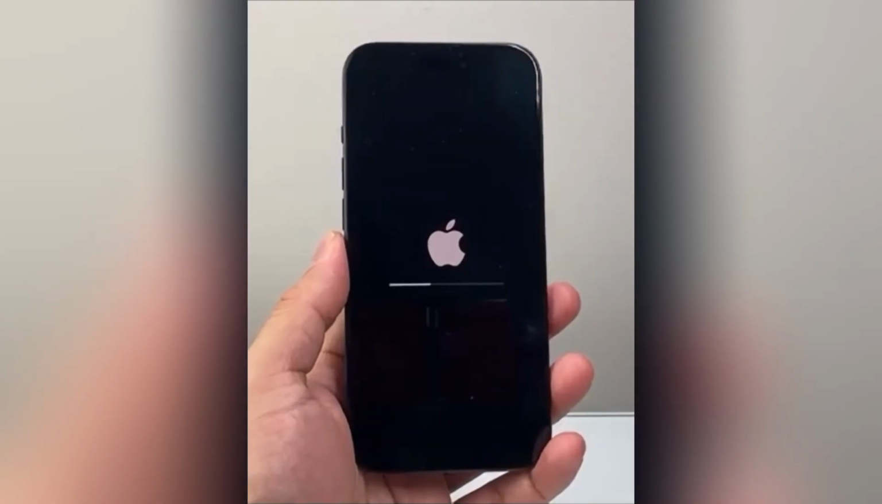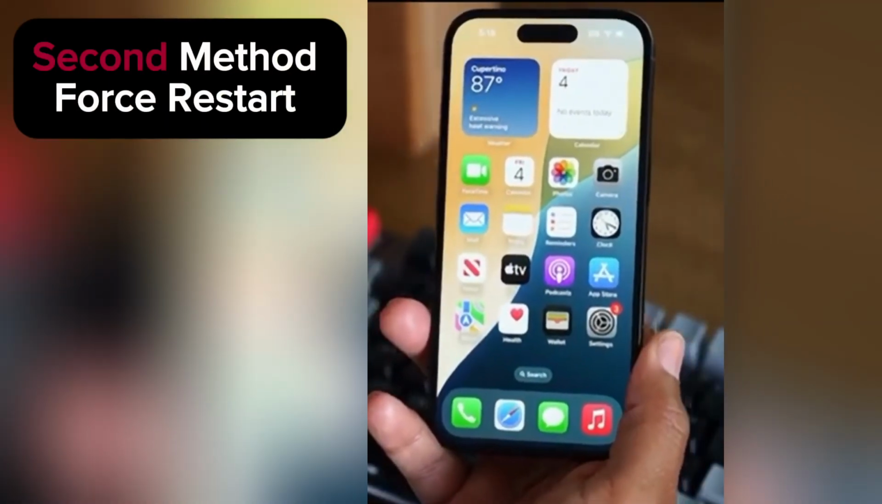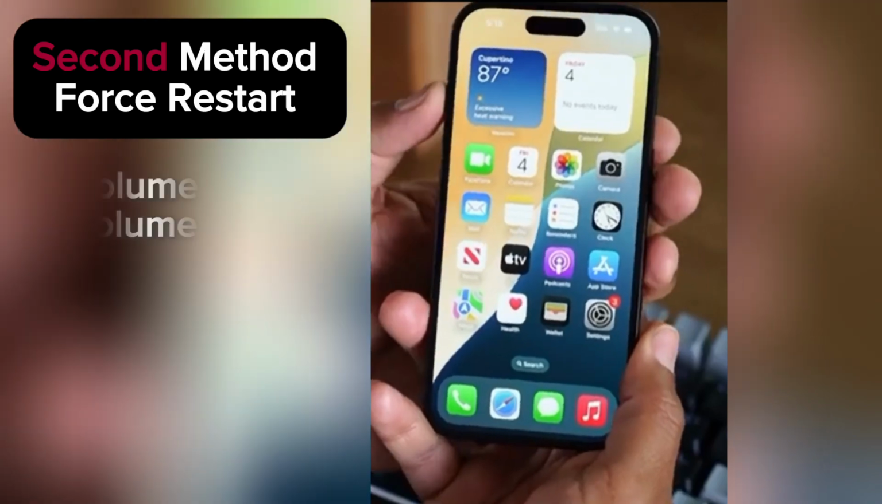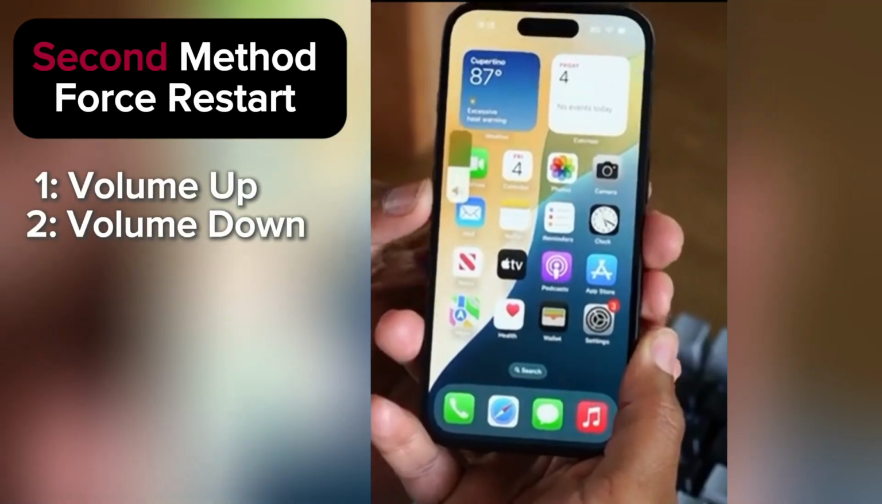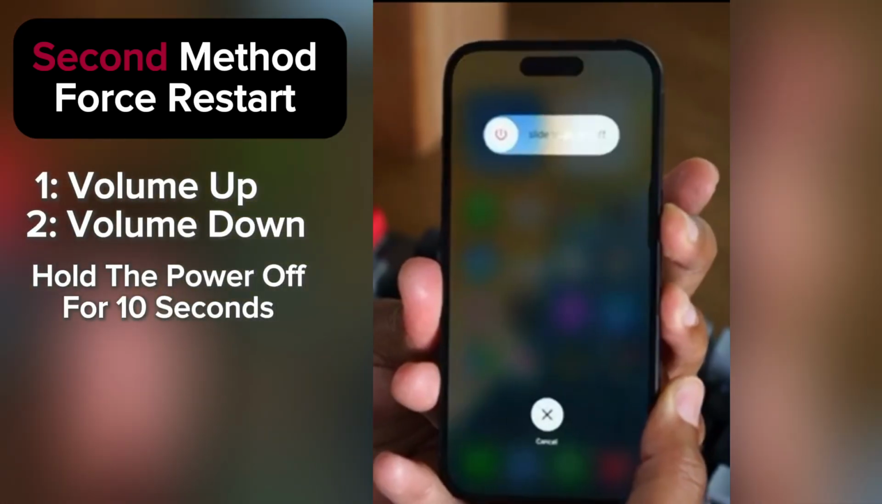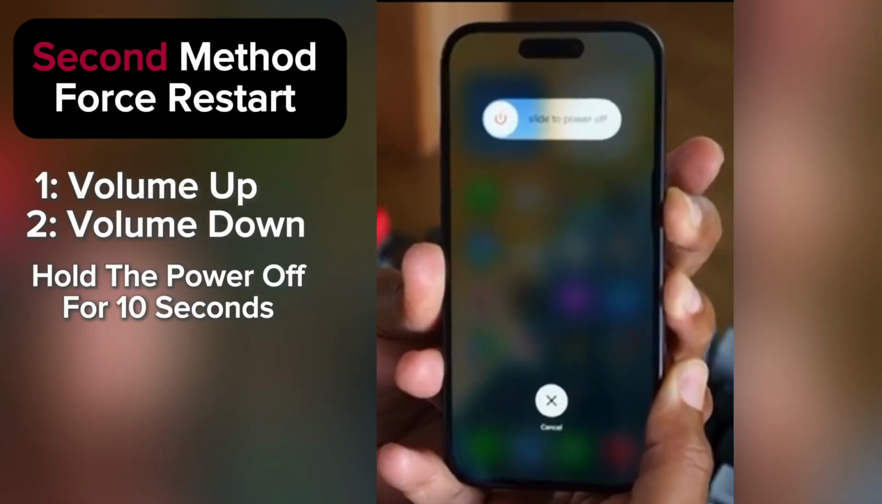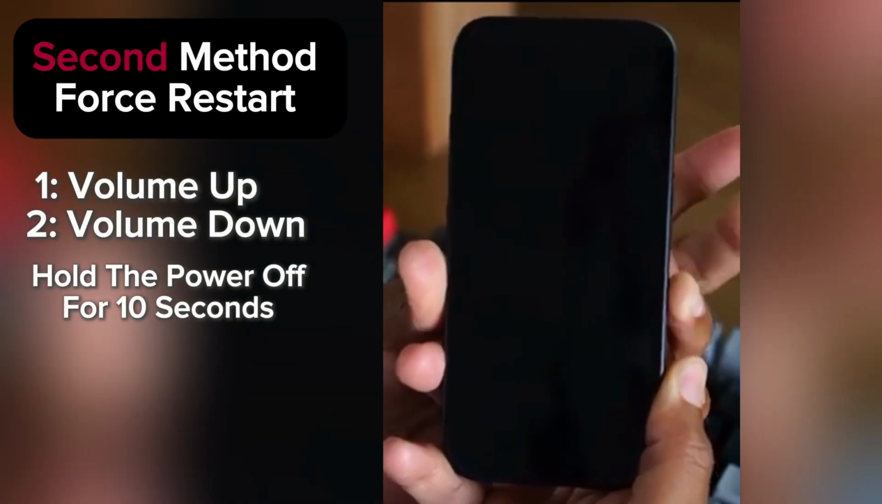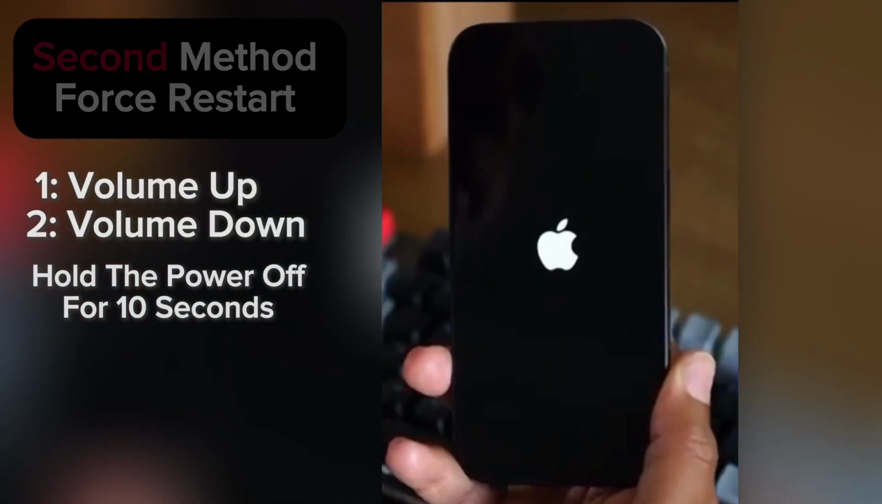Wait for it to be complete. This will only reset your network settings and it becomes like its original state. Second method, force restart. For doing this, press volume up and volume down and then hold the power button. Keep it for 10 seconds till the Apple logo appears. This will reboot your phone and remove any glitches.